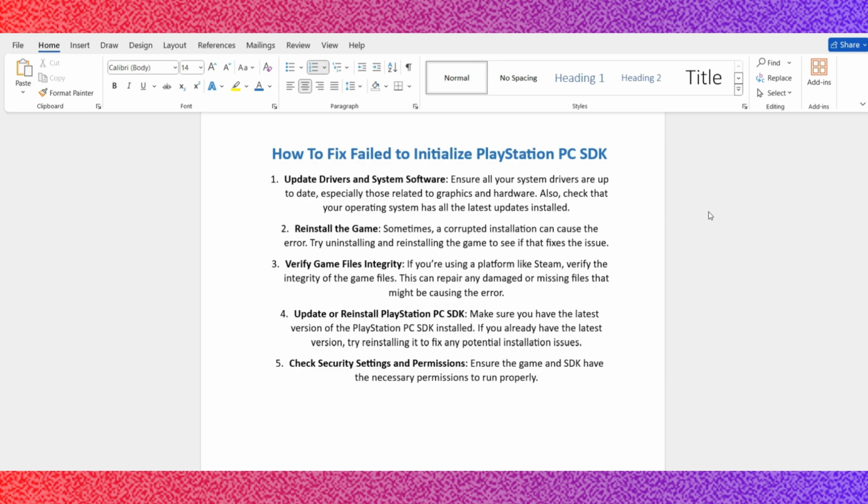Step number 2. Reinstall the game. Sometimes a corrupted installation can cause the error. Try uninstalling and reinstalling the game to see if that fixes the issue.